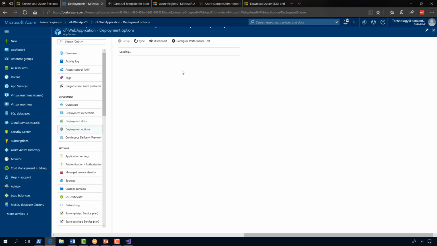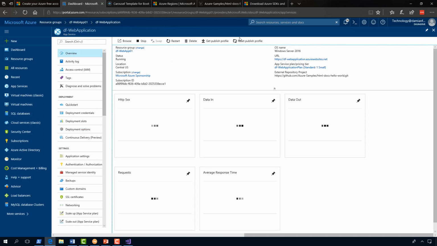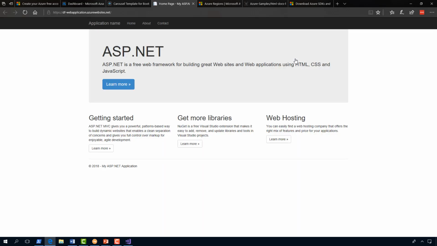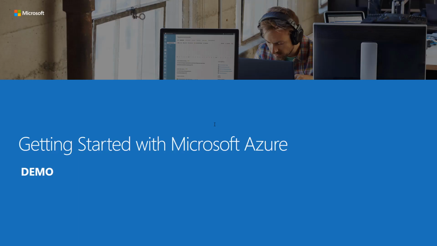After a few moments, our deployment should have been updated to complete, and we should then be able to navigate and check out our updated version of the website based on the sources we've just deployed from GitHub. And there we have our new welcome page. So we've created a virtual machine, some web apps. Now we need a database.